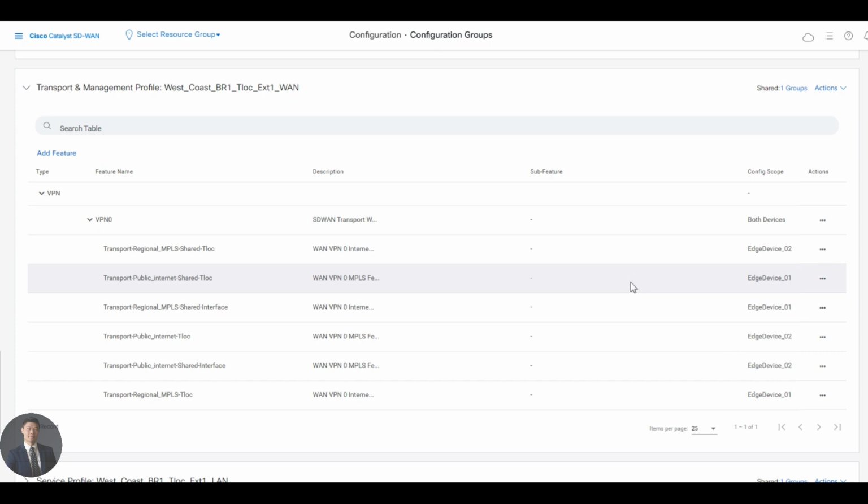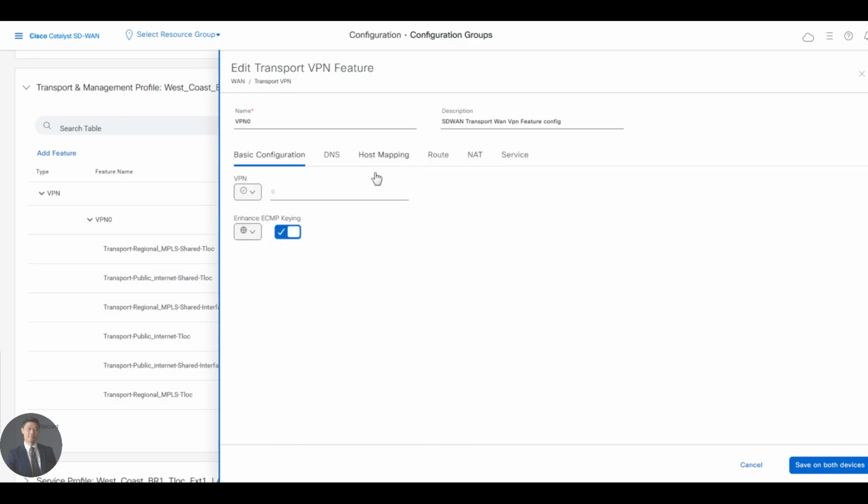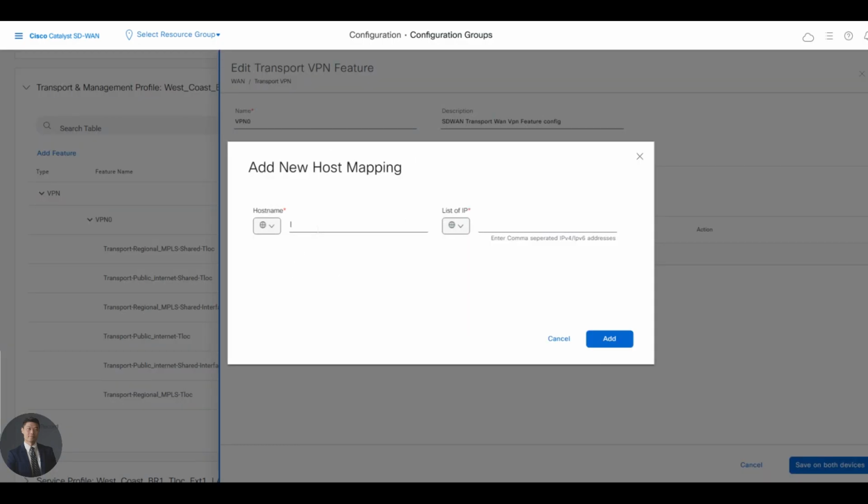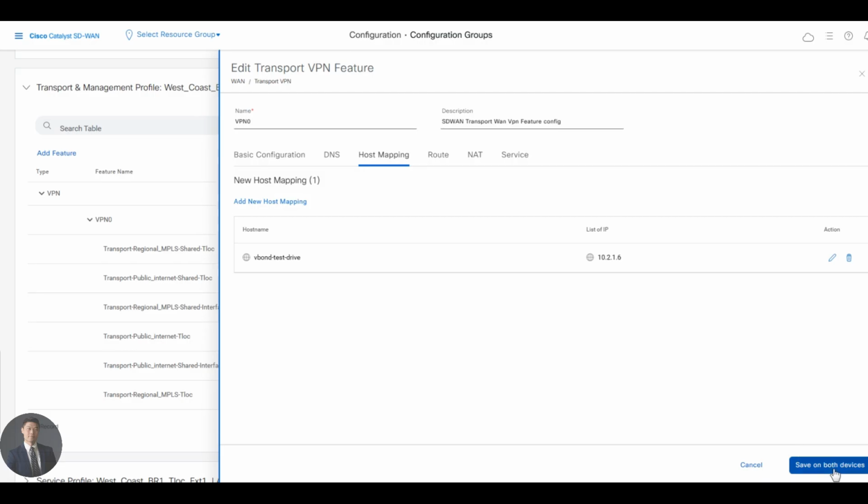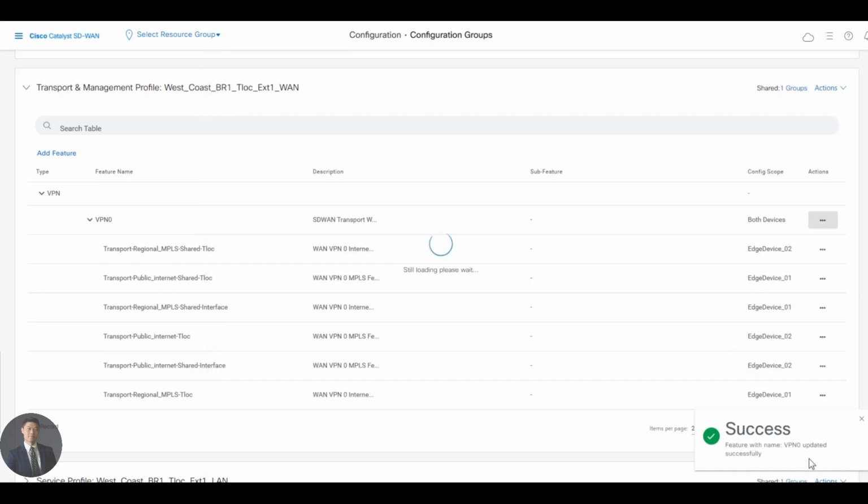Now host mapping, add a host mapping. We want to do vBond test drive, 10.2.1.6. Add. Save both devices. Now let's find feature in front of the transport regional internet shared TLOCs. Transport regional internet shared TLOC.